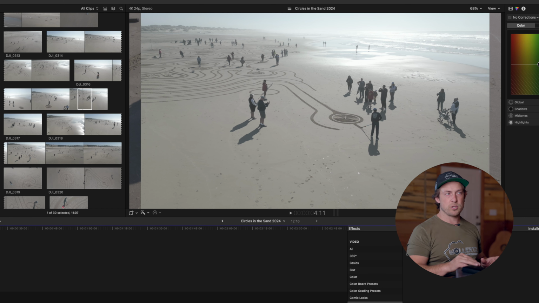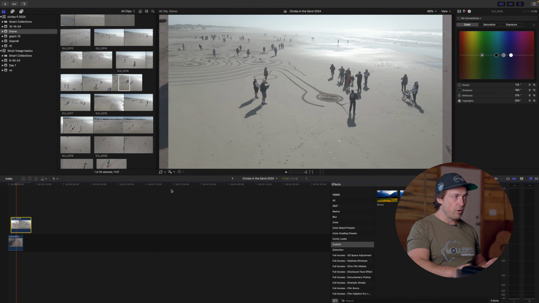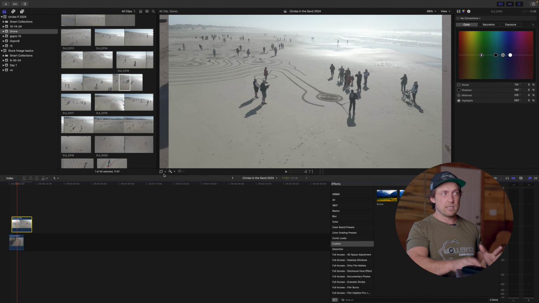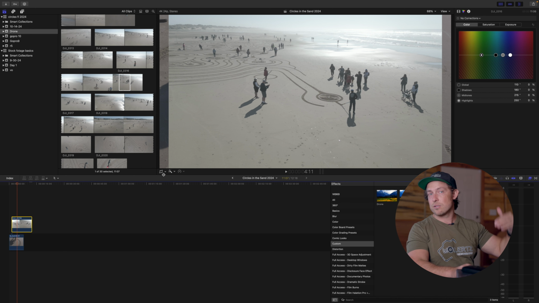Now there's two options here. I can crop the drone footage, which is gonna give me less information, and extend what I had, which is not necessarily the best thing to do, especially using a small sensor like the drone. In this case, to edit drone footage of circles in the sand, I would have to start a new project.